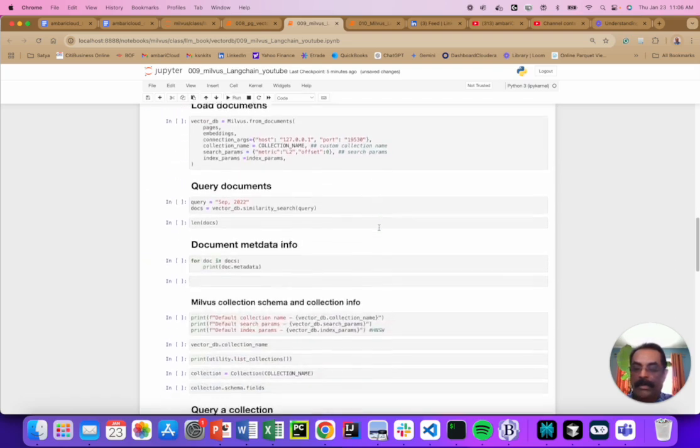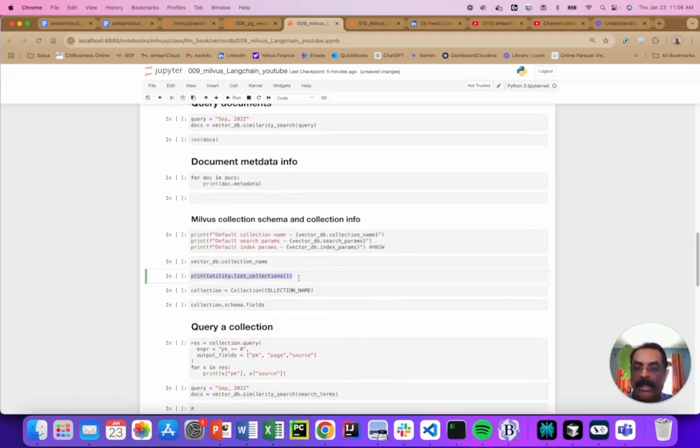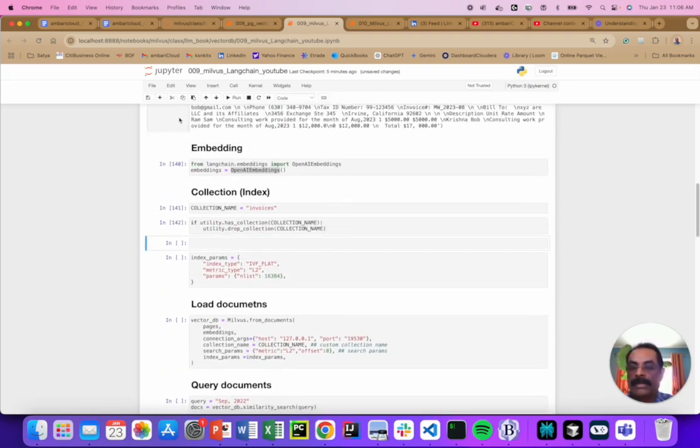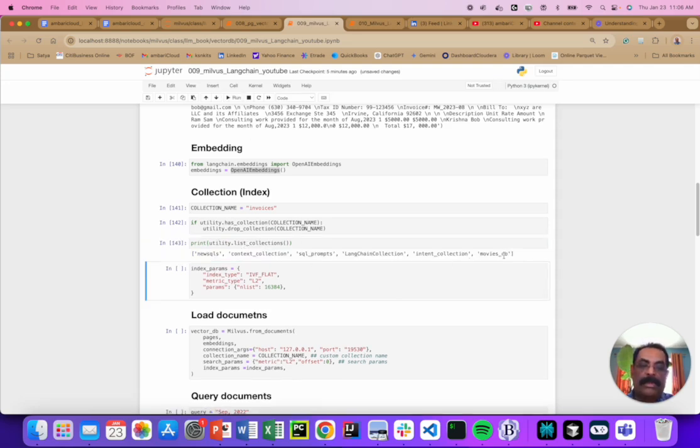Now let's look at whether any other collections are available here in my vector store. So basically list collections, utility list collections. Then I have the other collections I'm working on, but I don't have an invoice collection. Collection, index, we use both ways.